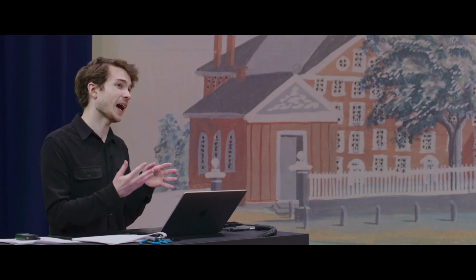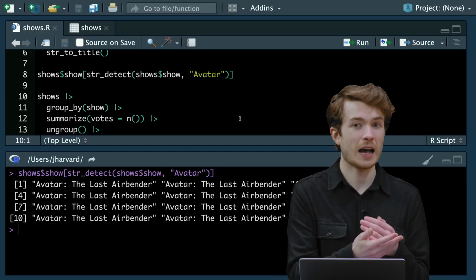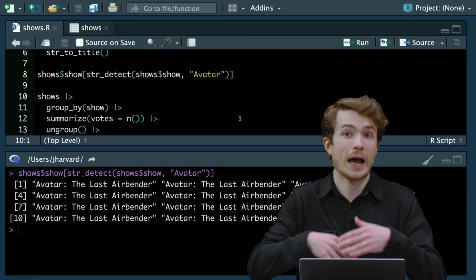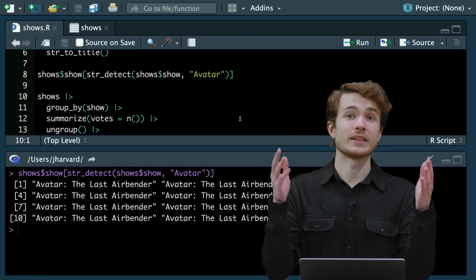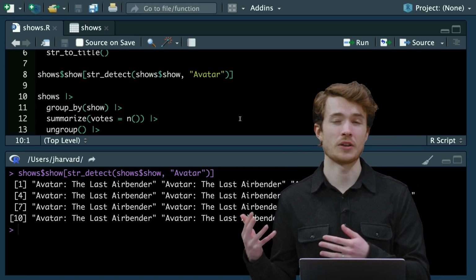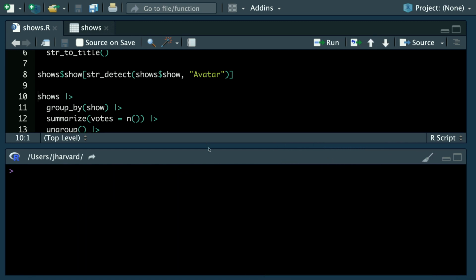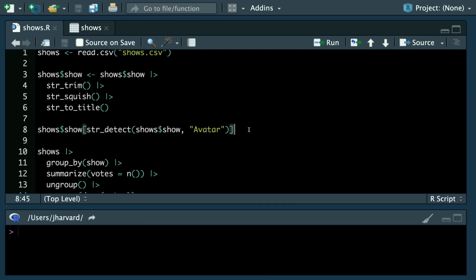So now that I've done that, I think I could take these values and standardize their name. Any show that has the word avatar in the title, why don't we make it Avatar: The Last Airbender in title case? I could do that now by simply assigning this subset a new value, which will be Avatar: The Last Airbender, to standardize now on this given title.